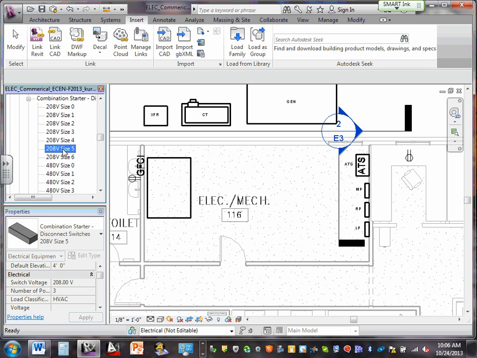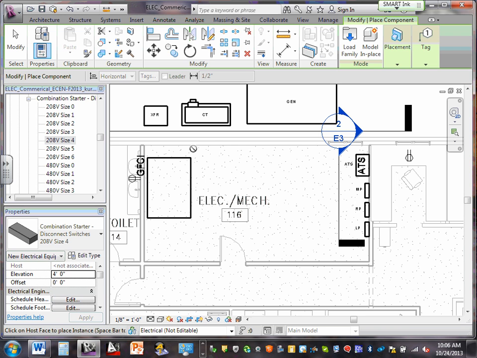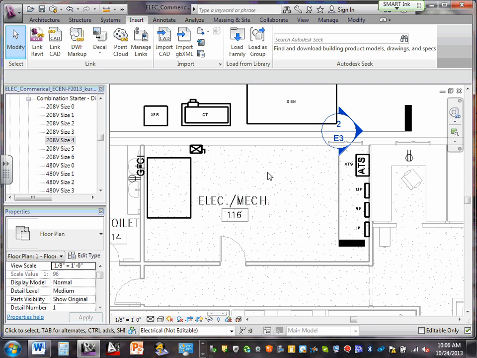In the instructor folder when you load that? No, I was in Imperial Library. So drag NEMA 4 and put a NEMA 4 right next to it. Here's my starter for this machine. I put a NEMA 4 right next to it. 208 size 4.